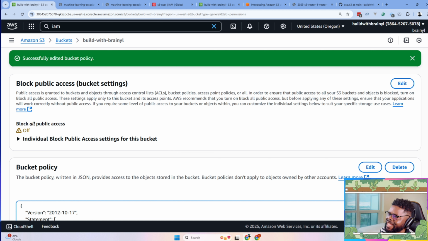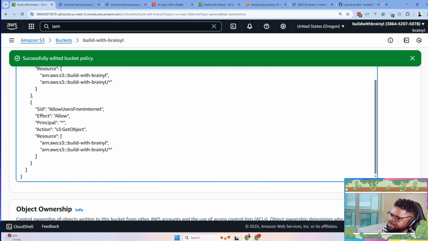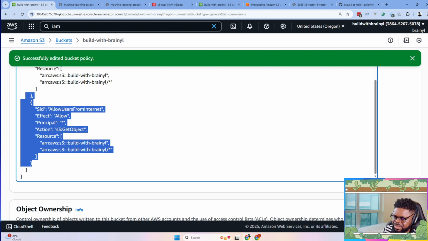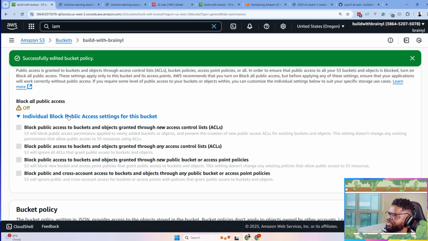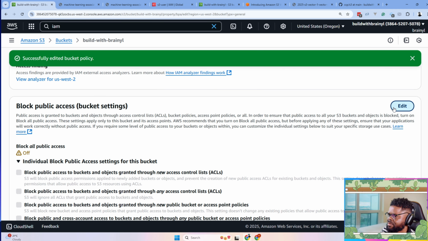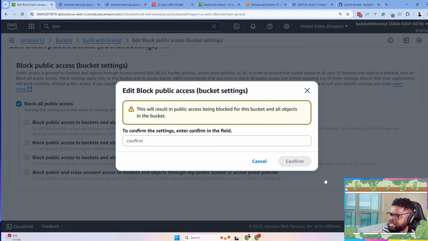So what it means is that I can actually go here, although this setting is permitting everyone from the internet, right? Because this principal is saying everyone, it's not specifying that the person is in AWS. The thing is that I can actually now go here and block internet access. So I can go back here and block it, save, and then I'm going to confirm, right?